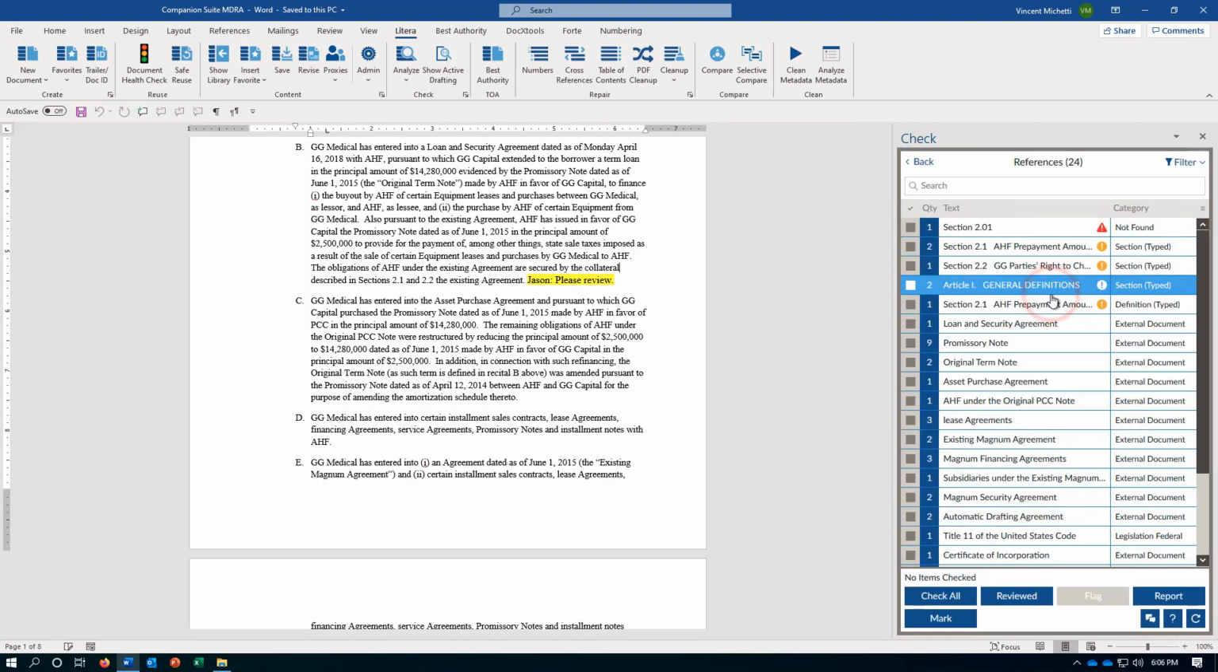We'll look at references next. Now, references is going to show me both internal section references as well as references to external documents or legislation. You'll notice, just like with the Define Term Issues tile, we have red exclamation points and yellow exclamation points. But something new here is that we have results with no exclamation point. We'll explain that in just a minute.